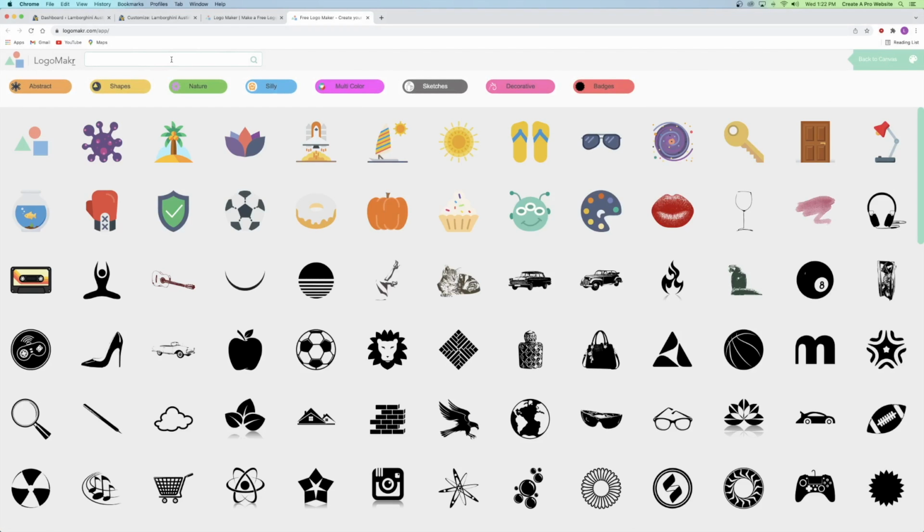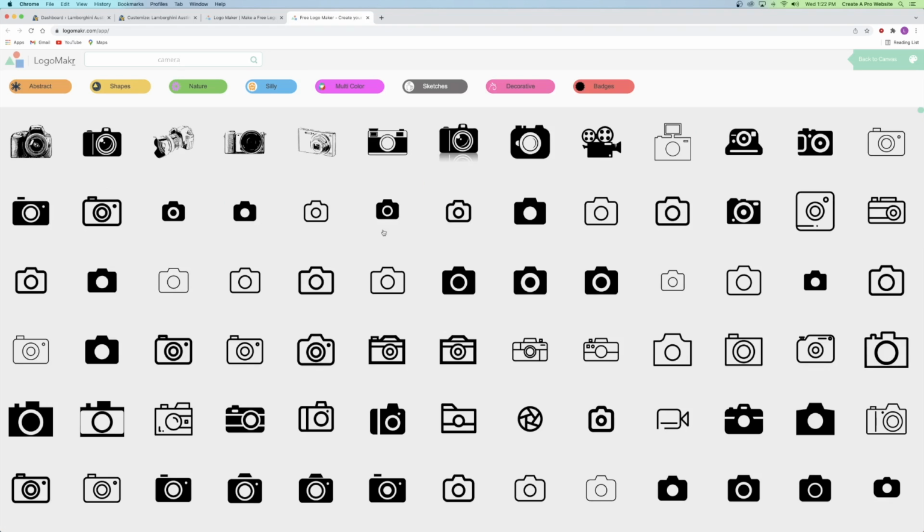So you could always go up here to the search bar and search something like camera. And then you could find whatever camera you'd want to use. So for this tutorial, I'm actually going to do a car. So let's try a sports car.